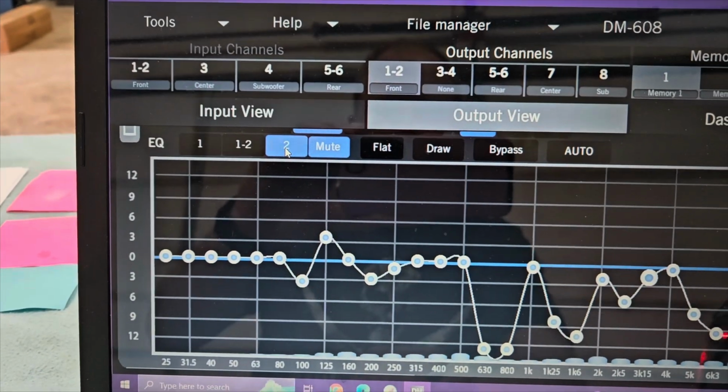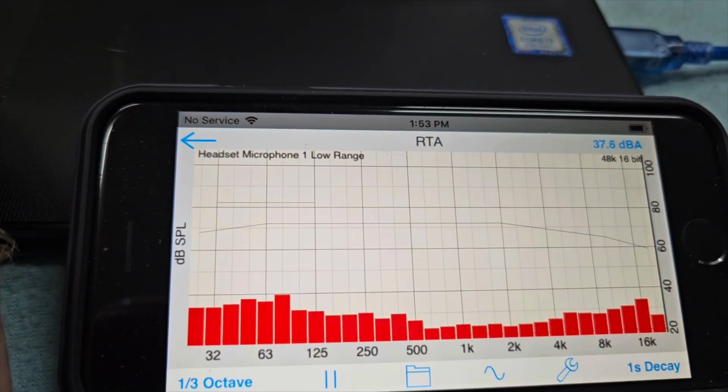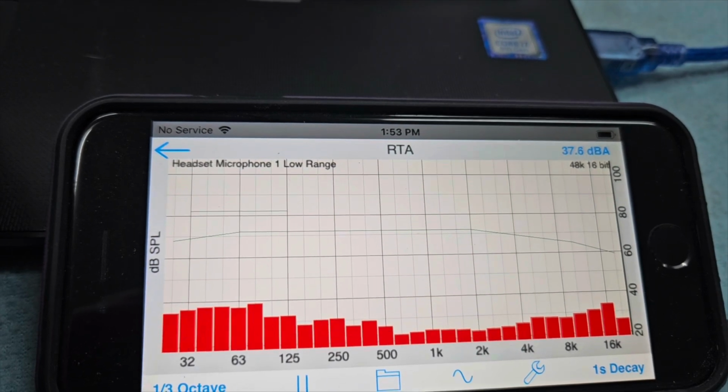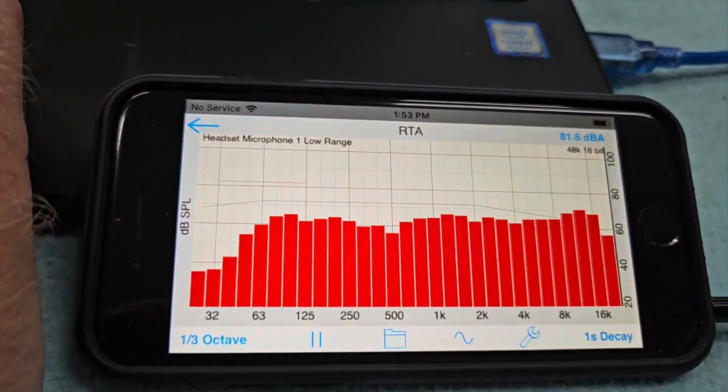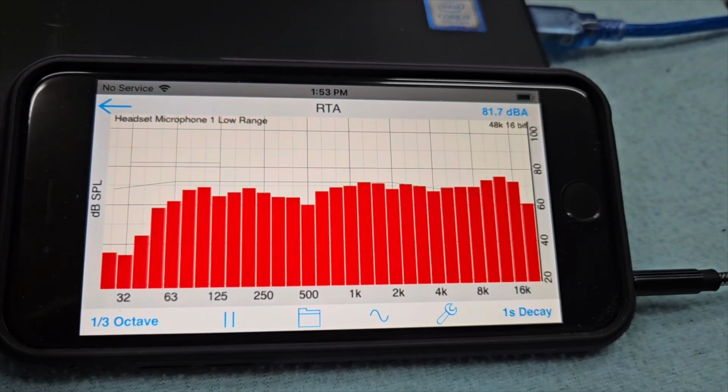If you're listening to a channel and have the left channel muted, when you unmute the left channel, the EQ frequencies should go up. If they go down, your speakers are out of phase.